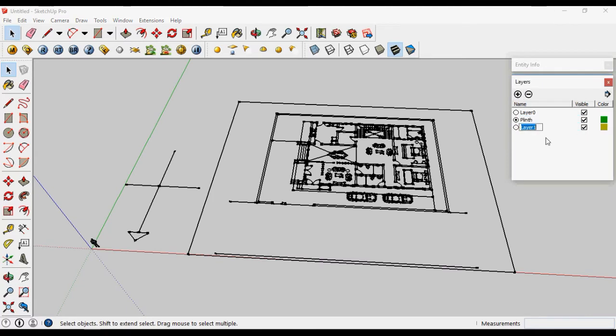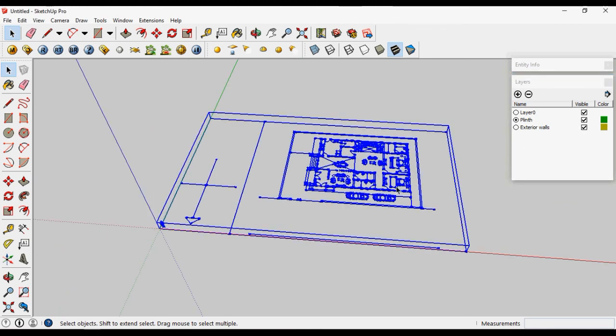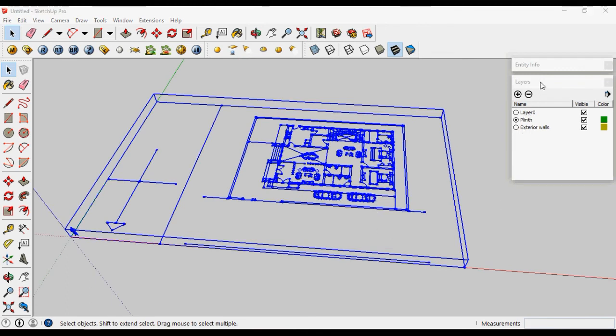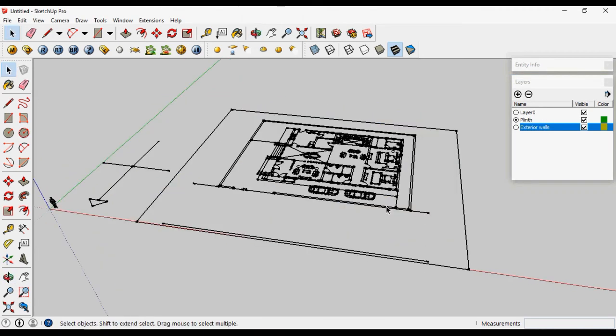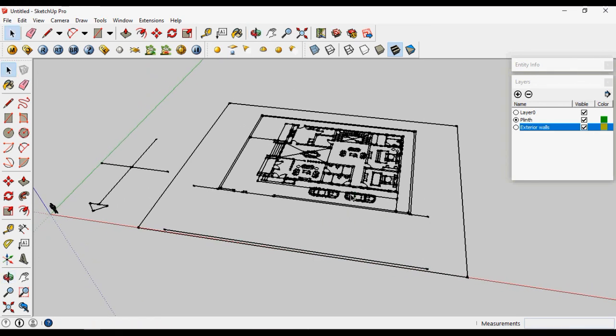Again, we can add more layers. Like we are going to make exterior walls first. Exterior walls, and enter. So we have prepared our AutoCAD plan here. We have also prepared the layers, and we will add some more layers later according to our modeling. So enough for today. We will continue in the next part of this exterior modeling of the residence.